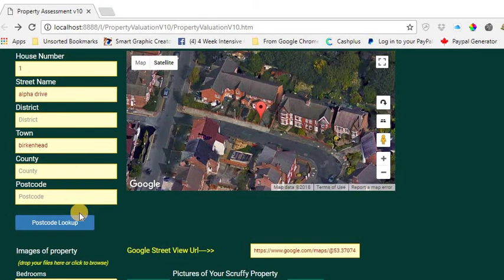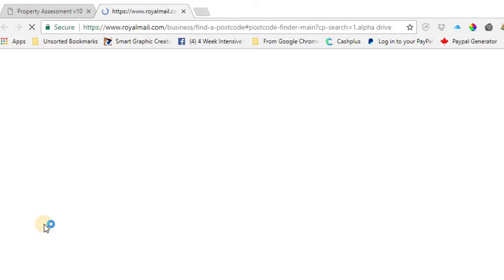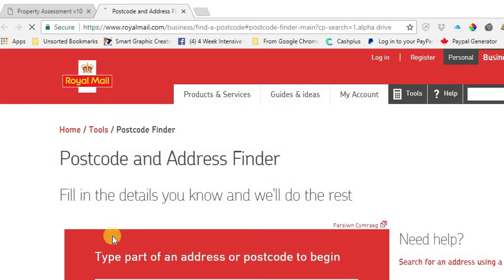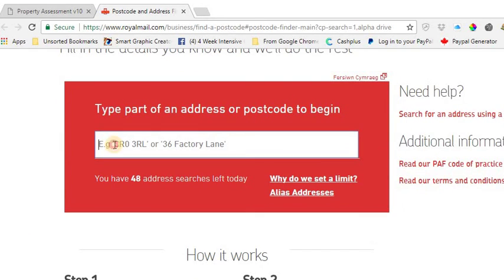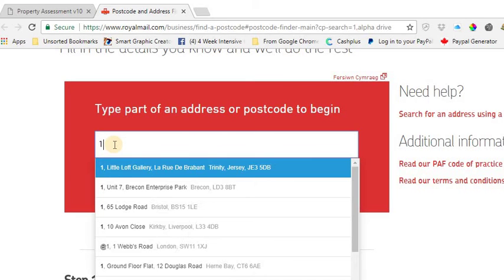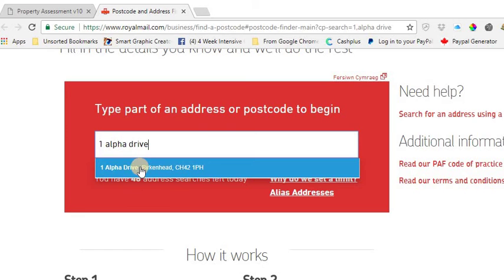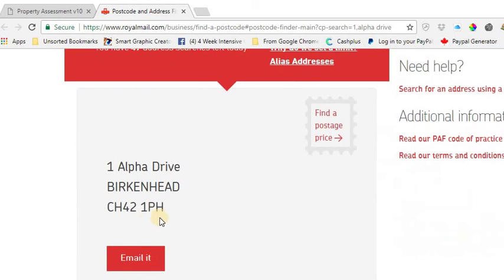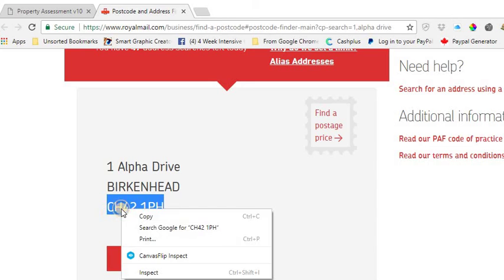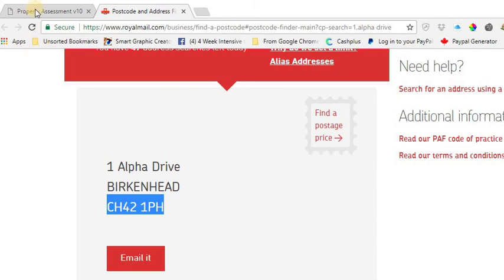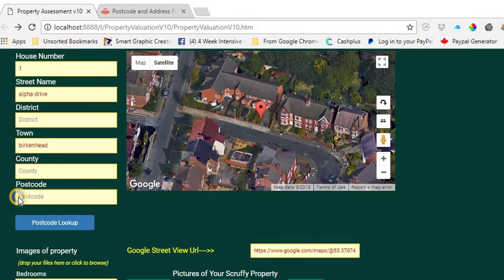So first thing, we can shut that down. We can just simply click here for the postcode lookup, which will open up the Royal Mail's website, and we just simply start to type in the address. So we just go 1 Alpha Drive, and it's found it's in Birkenhead, and the postcode is CH42 1PH. So we just copy that as we did before, go back to that. Remember to always paste as plain text, and that section is done.